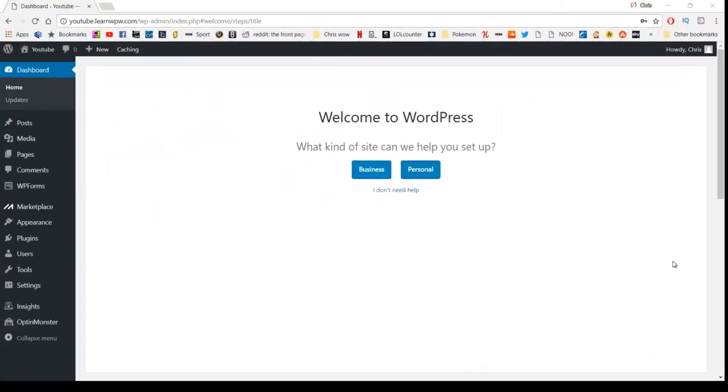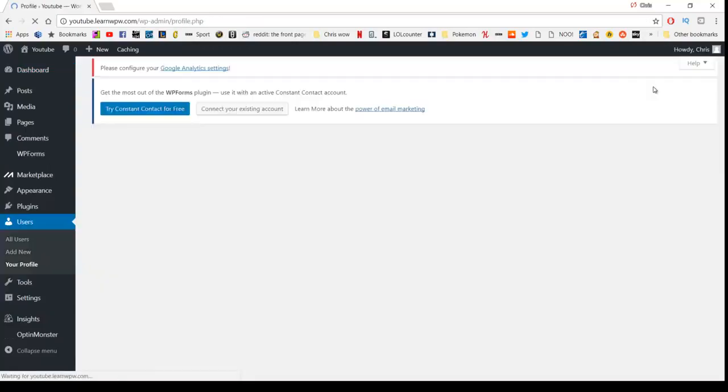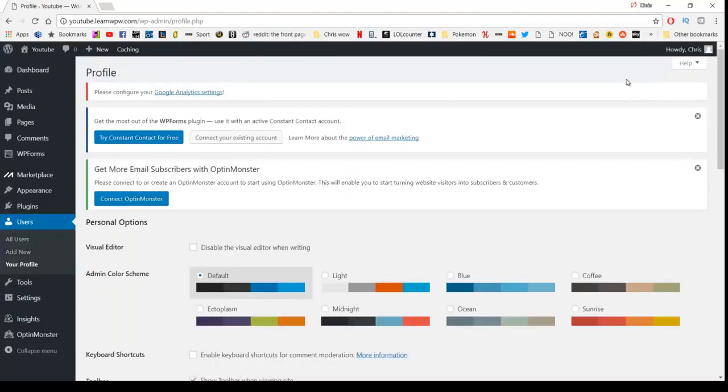In this section, I'm going to show you how to change your WordPress password. So to do that, if you just go over to up here in the top right where it says your name and click edit my profile, you'll be taken to the profile screen.